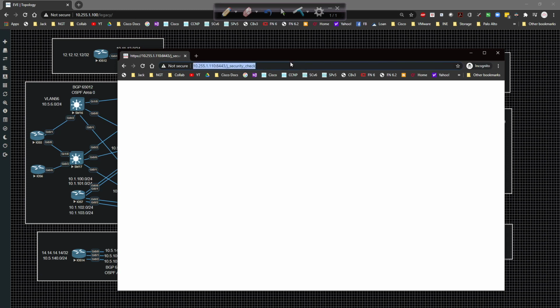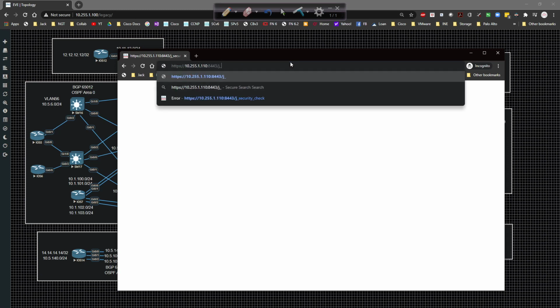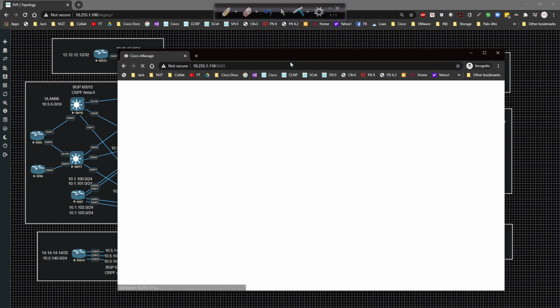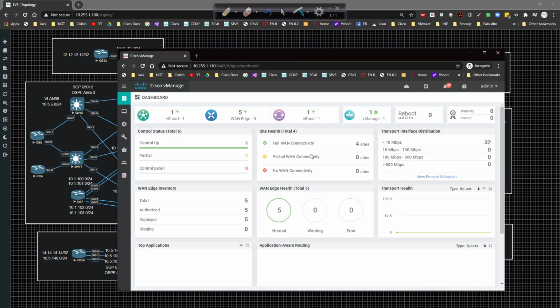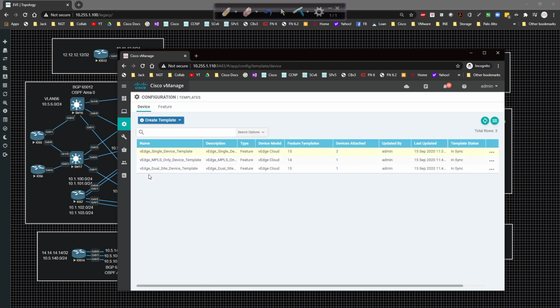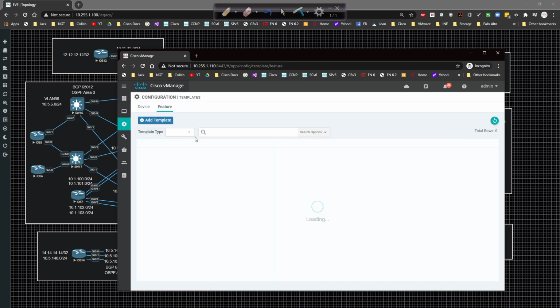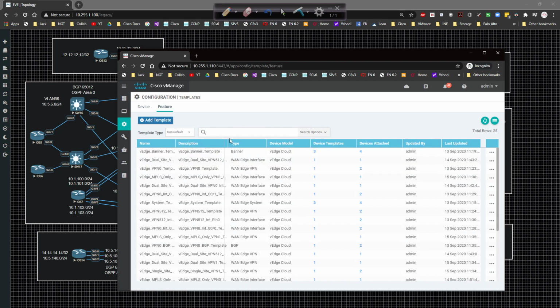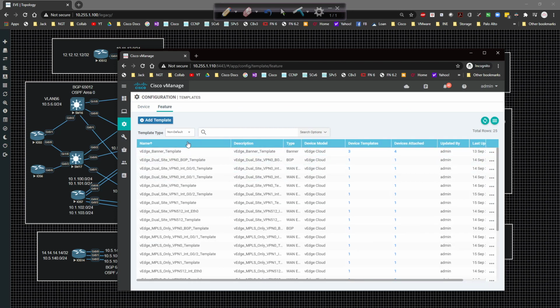Sometimes it does this to me, and I don't know why it does that. It's weird that way. Okay, so what we're going to have to do is go to configuration and then templates. And then on the feature templates, for each one of those devices, we're going to say dual site first. We'll just get that one out of the way since we're right here. So for VPN1, the VPN1 template, not the interface, but the template itself for the VPN, go ahead and edit this.